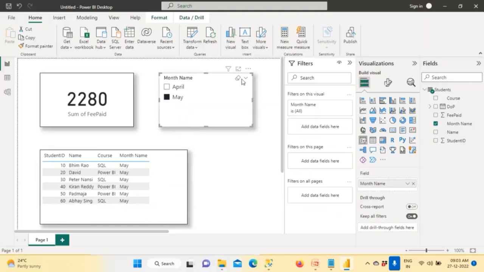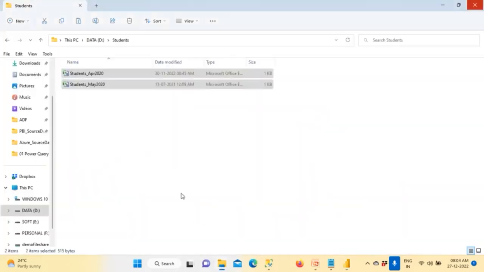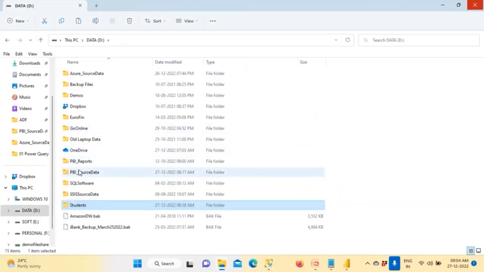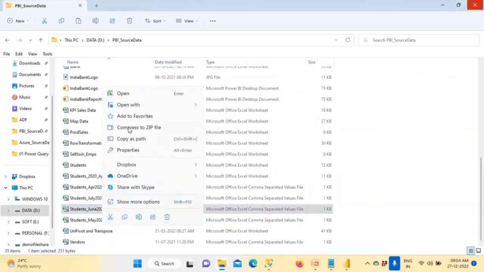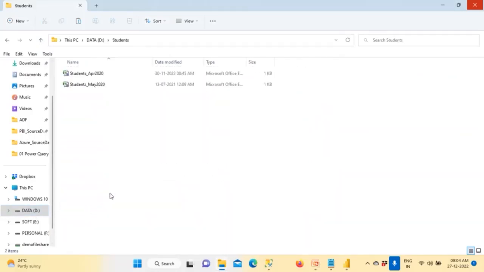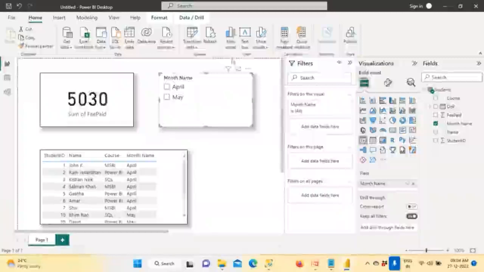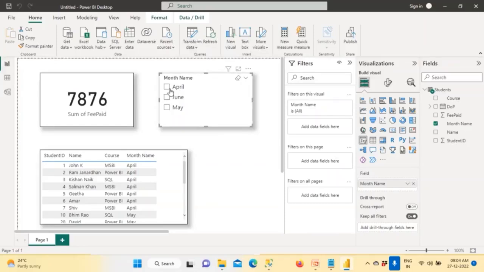So tomorrow if somebody gives you a new file, what do you have to do? You have to simply go and get that new file. Where is the new file? Go to June, copy this. Copy and go to D drive. Simply place the file here. That's it. Simply place the file there. Now don't do anything. Now simply ask them to refresh. Okay. Refresh means get the latest file also.